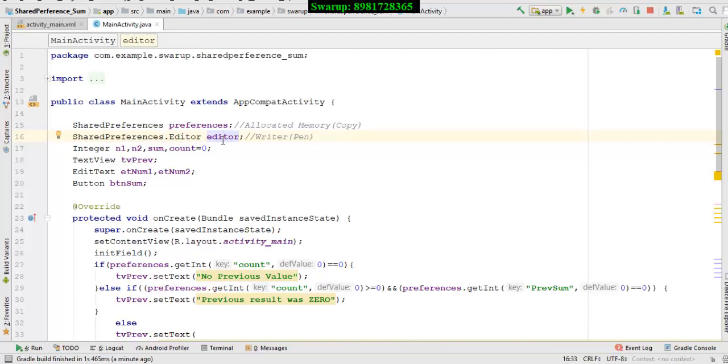And similarly, I will be having another reference variable, that is editor. Okay, I will consider that if this is a copy in which I'm supposed to write something, then editor would be a pen through which I will be writing. Okay, so preference is like a classmate copy, and editor is like any kind of ink pen you can consider. Okay, and there are some variables which I have declared.